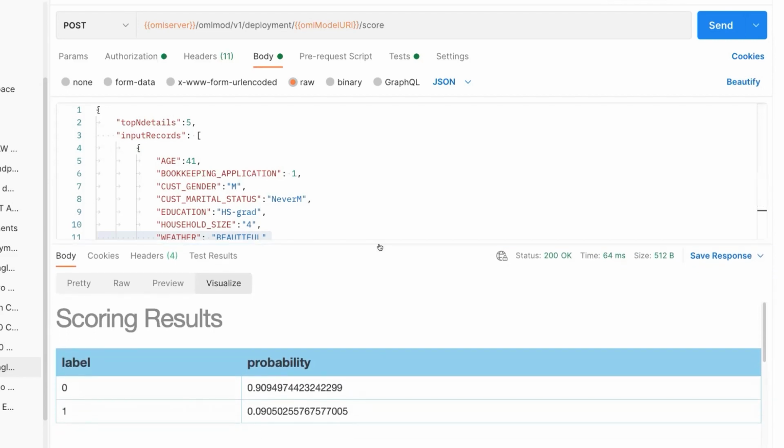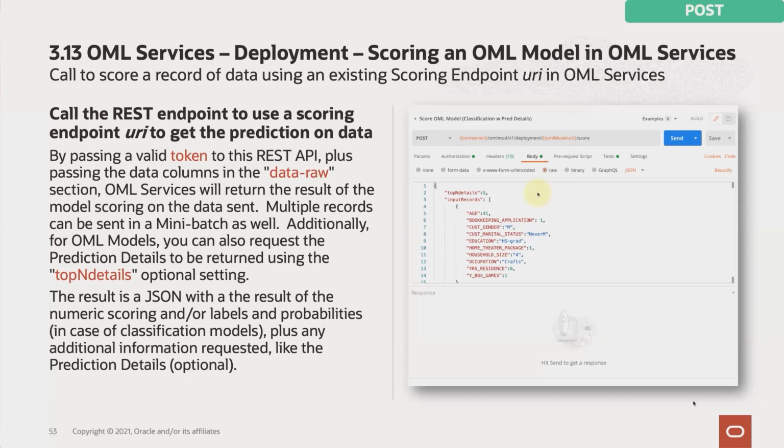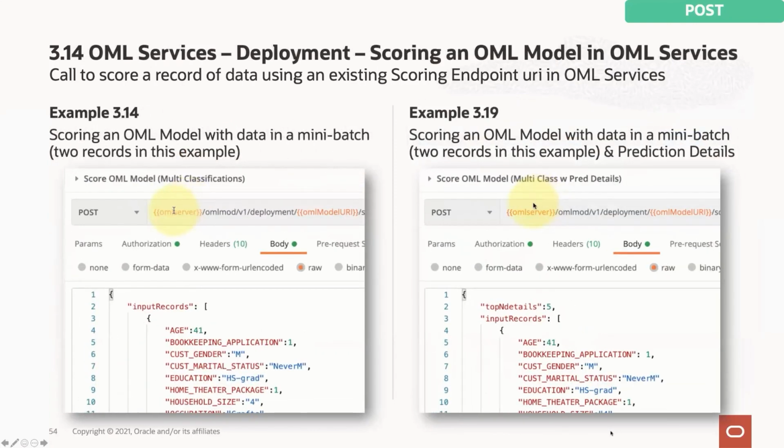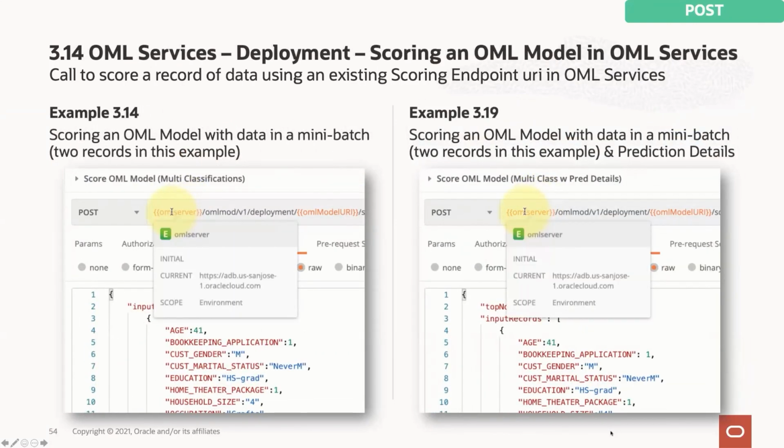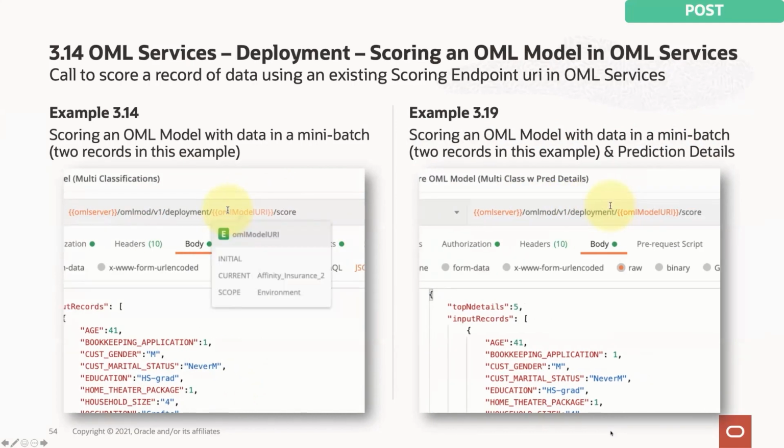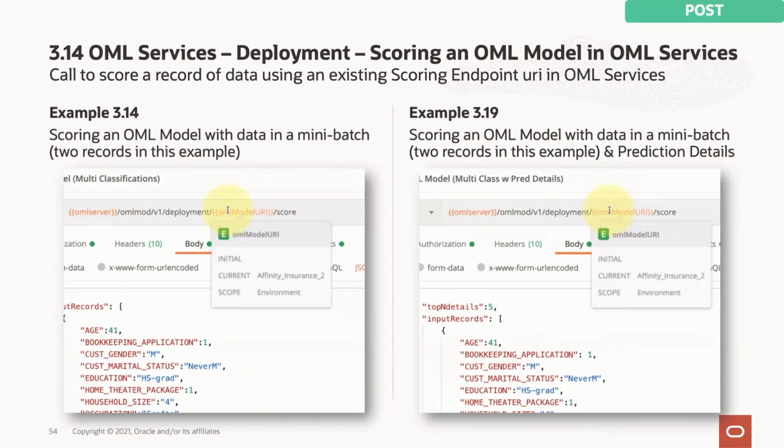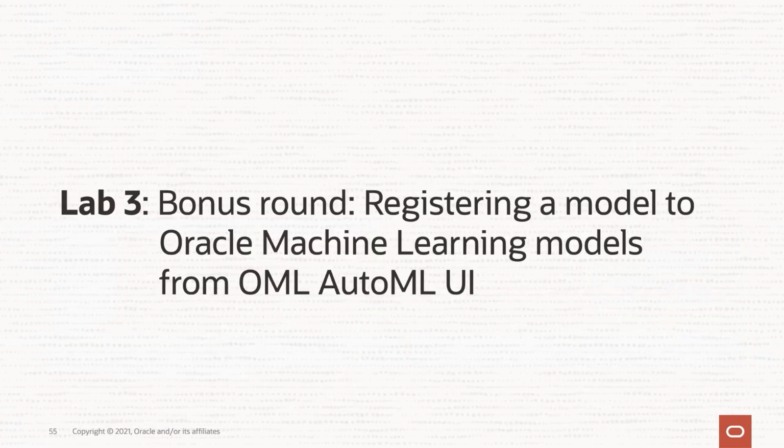All right, so back to our slides, and we saw the scoring there. We saw our 314 to score mini batch records. We saw a mini batch of 2 records. We saw prediction details. So what's next? There's a bonus round now that I would like to do. We need to get to the Oracle Machine Learning AutoML UI and show you how to register a model from there.